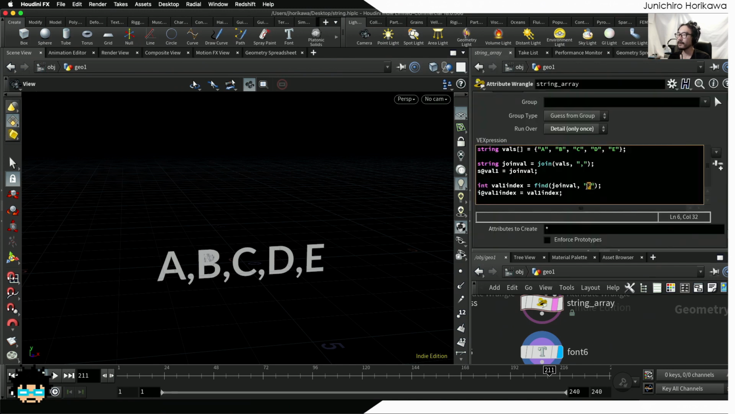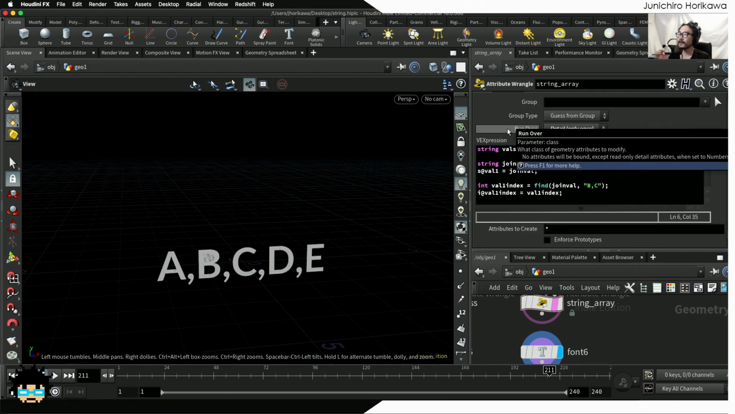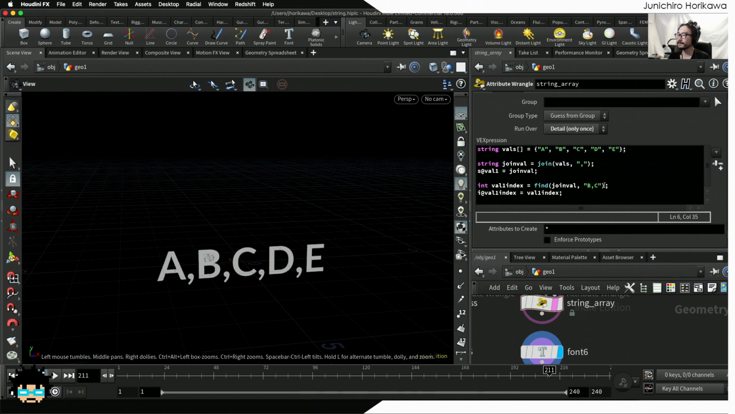Okay, what if you want to search for more than single characters, like B, C, and as a result, what you get is the first index value of that string. So it is getting the index of the B. So this is how the find function works together with the string.